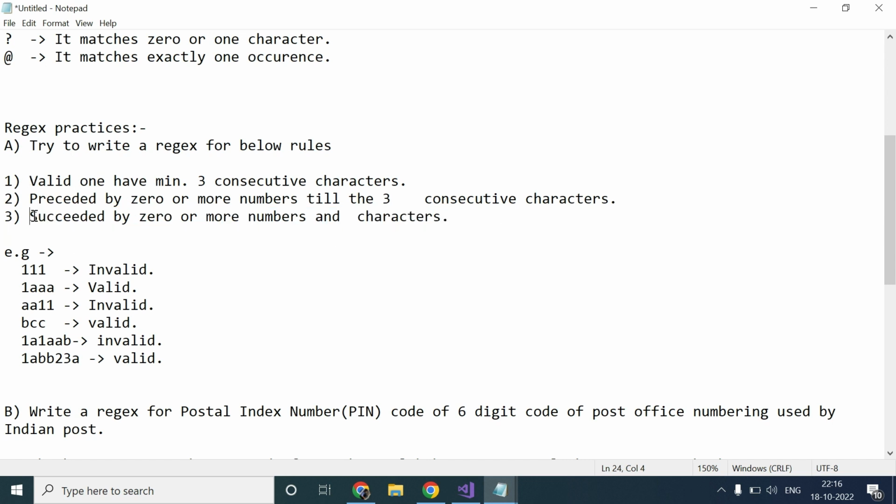If we check the third, it is saying succeeded by zero or more numbers and characters. So if you see, in the last, numbers and characters can occur any number of times, right? Zero or more times. Currently we assume that in the last there are zero numbers or characters, and that's why it became valid. Likewise, the next one is invalid.